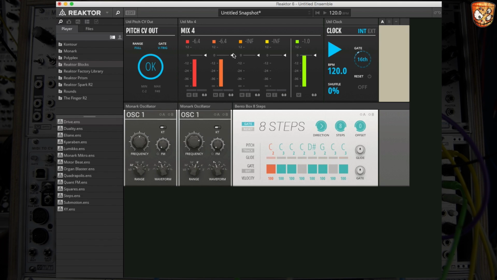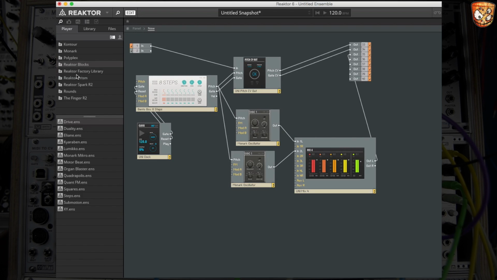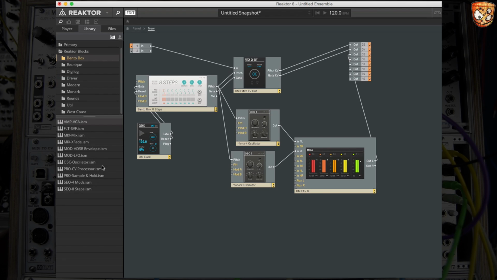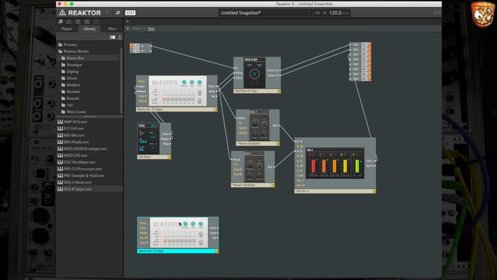Down slightly. I'm also going to make this sequence a bit more interesting, so let's hit edit again, pick out another 8-step sequencer, and I want a clock divider so I can divide down the clock and run one sequence slower than the other. There's the clock divider I was looking for.